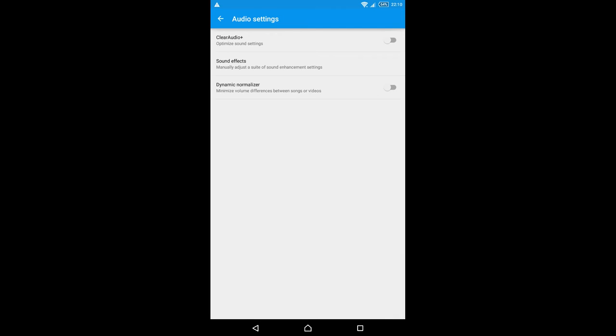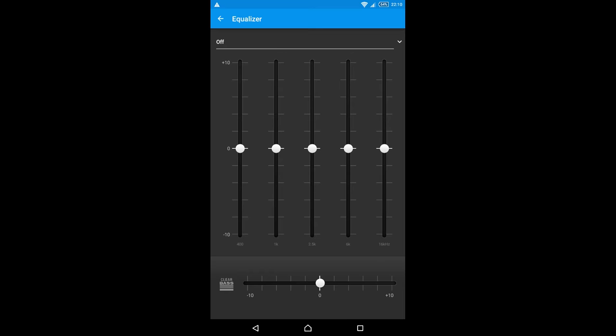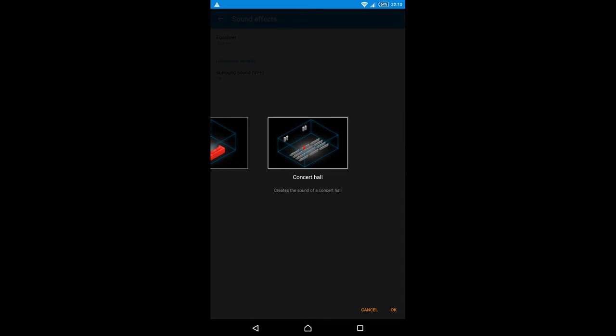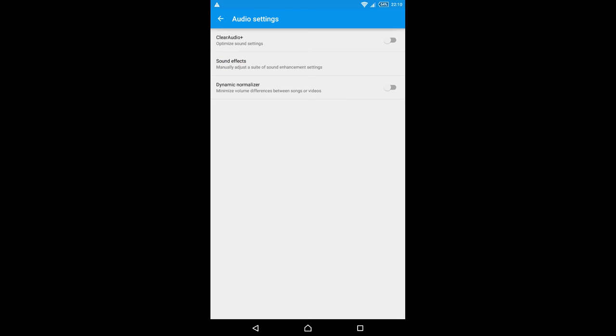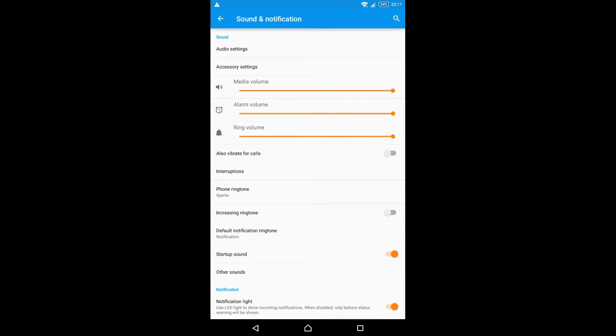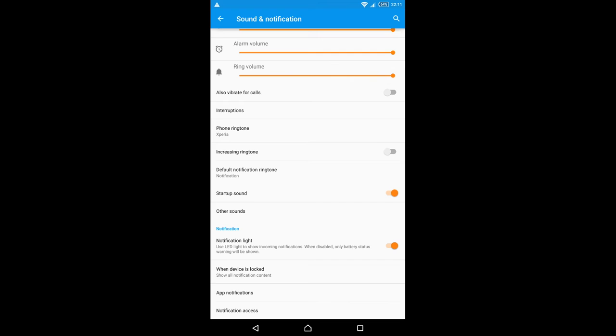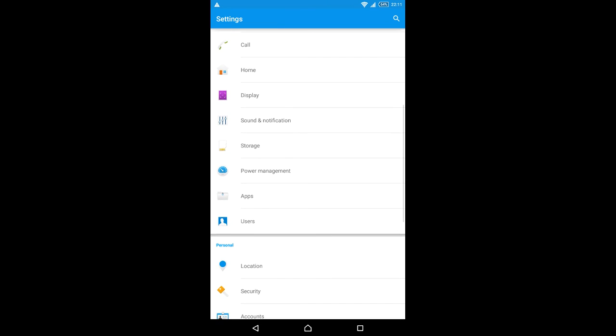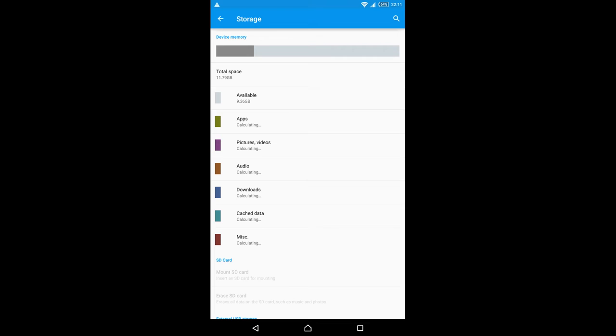If we go to audio settings, to sound effects, we see some different changes in here. As you can see, XLoud is nowhere to be seen. We still have Clear Audio Plus, but a lot of users who updated their Z1s or Z1C noticed XLoud is gone. Fortunately, I can say that I haven't noticed any decrease in the volume coming from the loudspeaker, at least. Storage is pretty much the same.